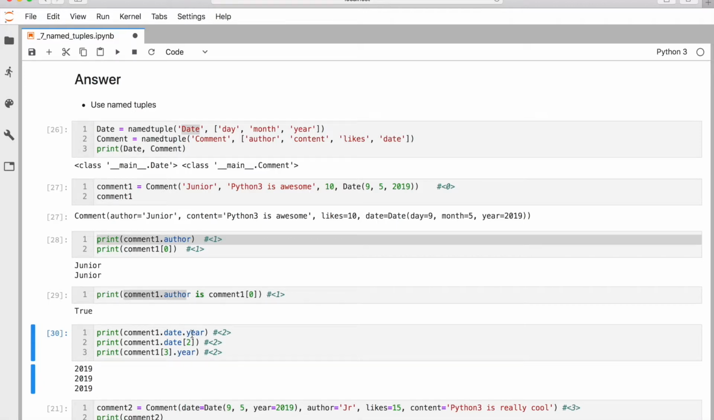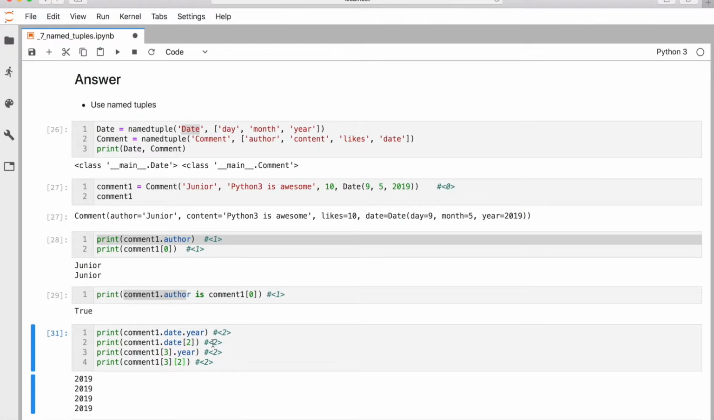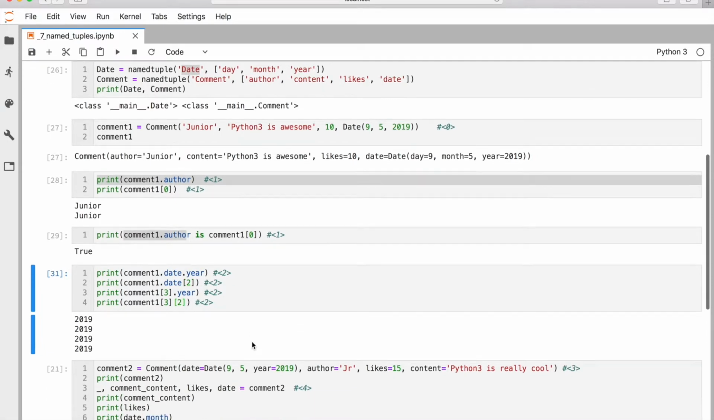So here we are trying to get the year, and we have 3 ways that we have printed here how we can do that. And actually you have even 4 ways. You can do it in 4 different ways. So let's add the 4th here, live. You can say we have 4 ways to access the year in the nested named tuples to get the year.